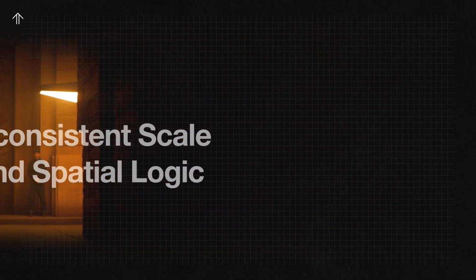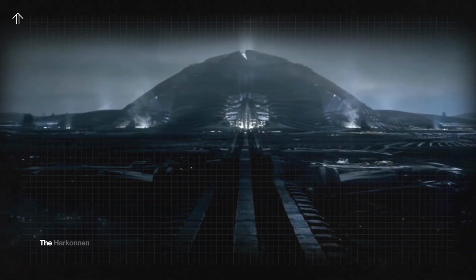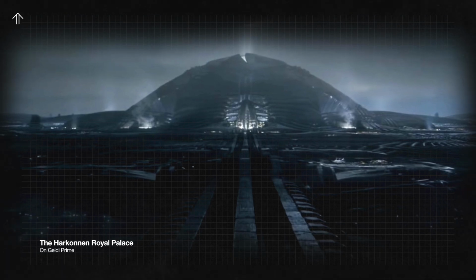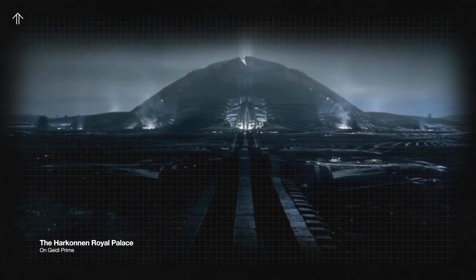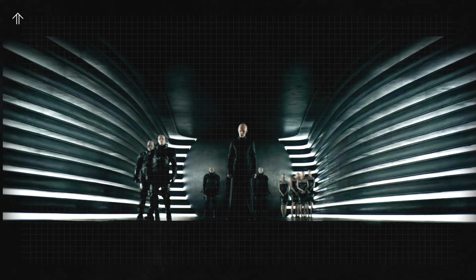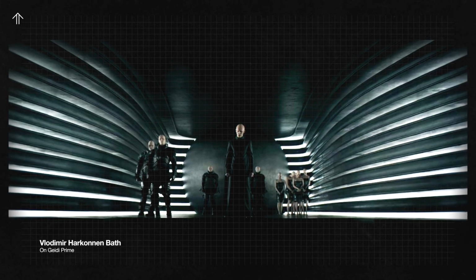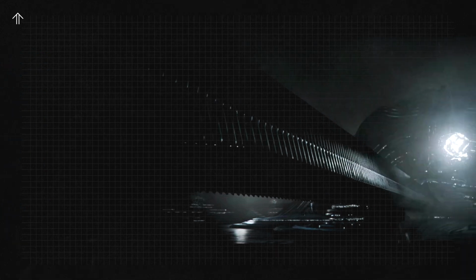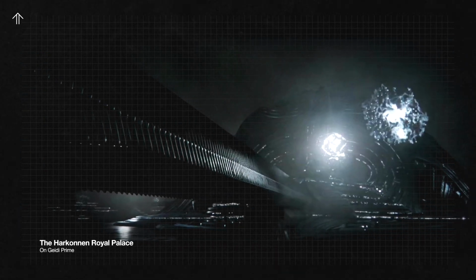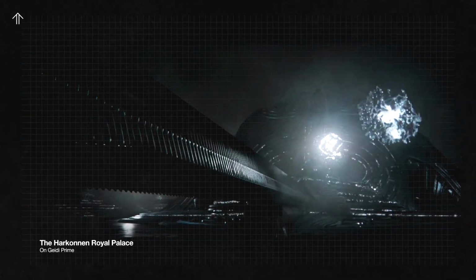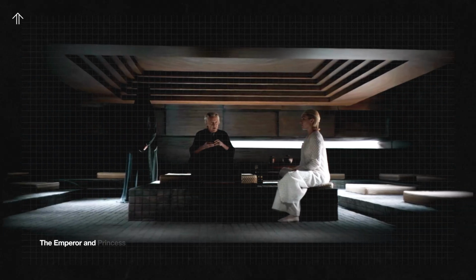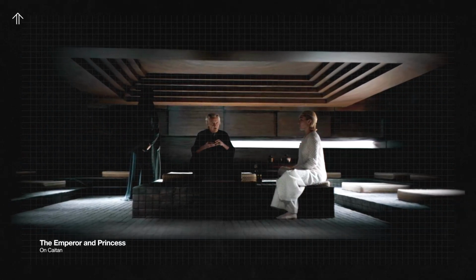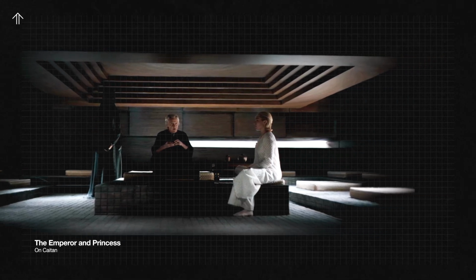5. Inconsistent scale and spatial logic. While the monumental scale of the structures in Dune is impressive, the sheer size of the buildings can sometimes feel overwhelming and impractical. The vast, empty spaces inside palaces and fortresses can feel disconnected from reality, as if the spaces are designed more for aesthetic effect than practical living. This can detract from the believability of the world, making the viewer question how such enormous structures are maintained or used on a day-to-day basis.